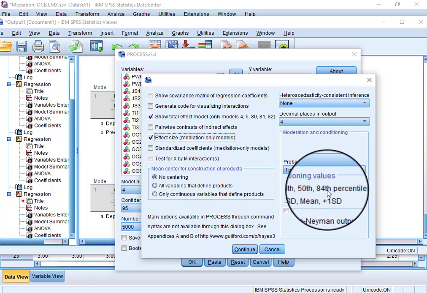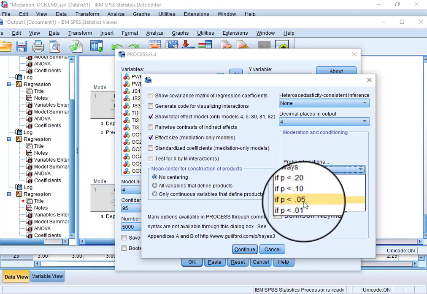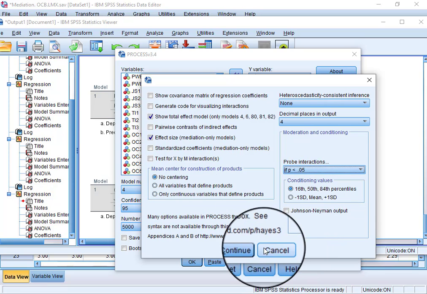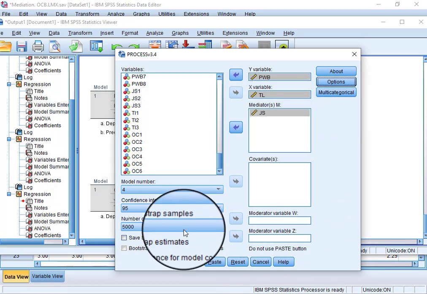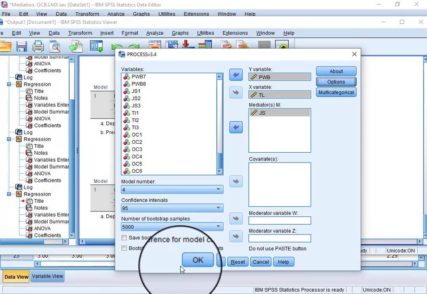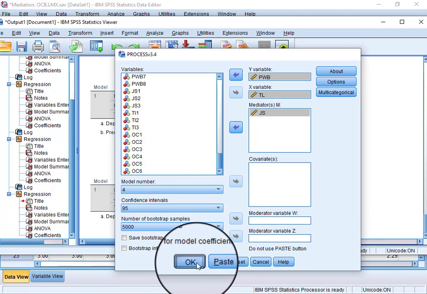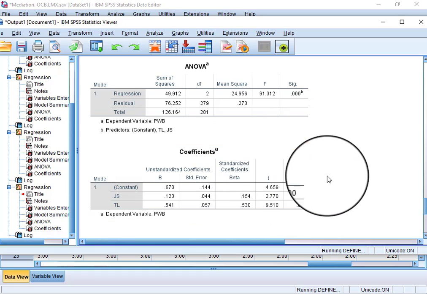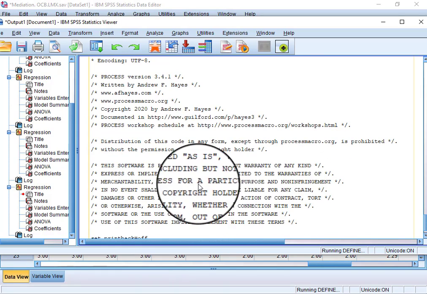And from here we can change it. P is less than 0.05. Alright, we are ready to proceed with the analysis. Click OK. And it will take a few seconds.